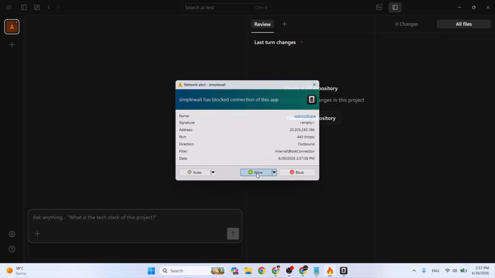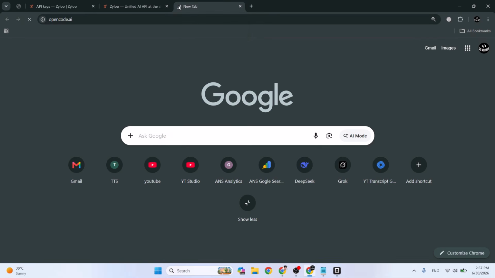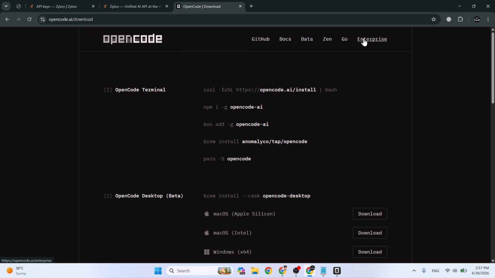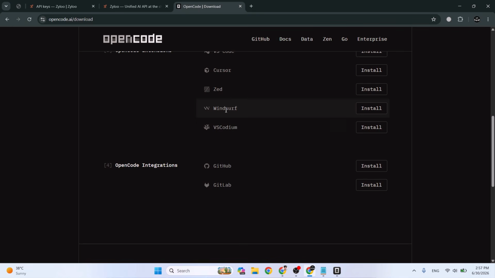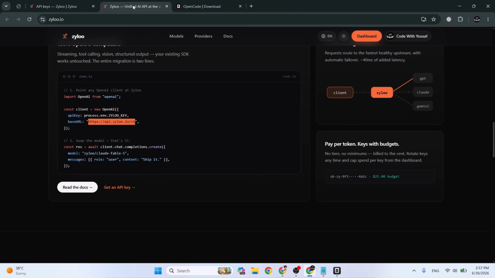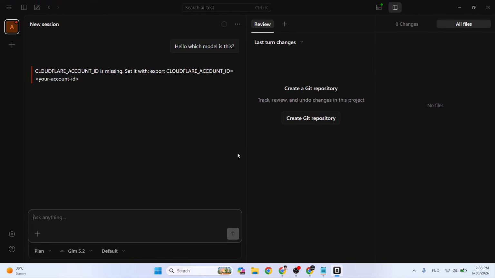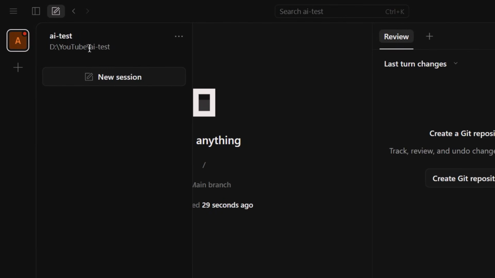If you didn't install this, you can simply move to the OpenCode official website, opencode.ai, and press this download. Here are the listed methods, like you can use the terminal using these commands, the desktop application, the OpenCode extension in IDEs, and integration. So it is all about the download and how to use it. So come back here to the application. First of all, we will try here in the OpenCode application. Let's remove and delete this session. And here we have opened this folder.